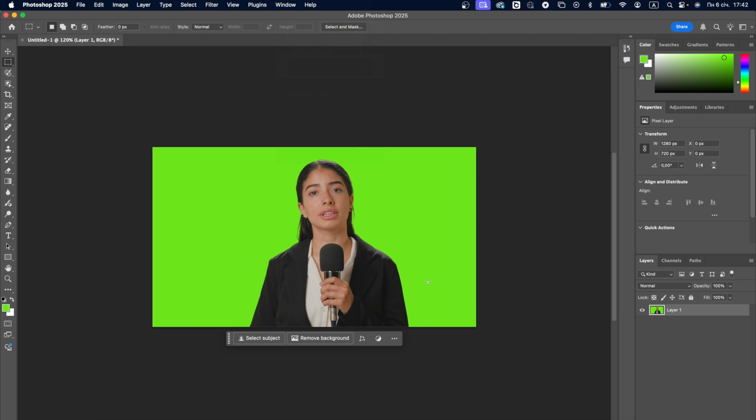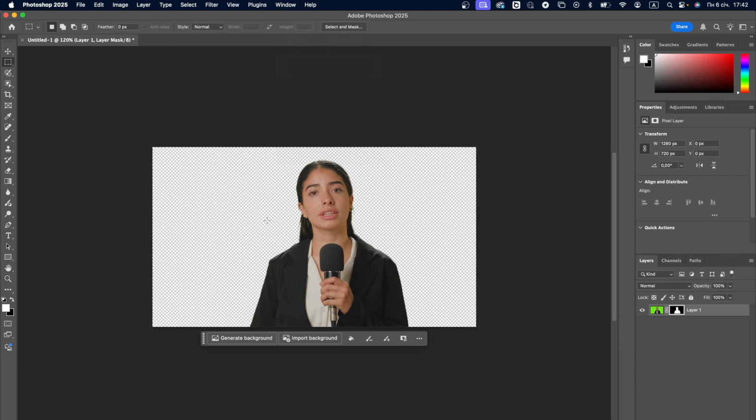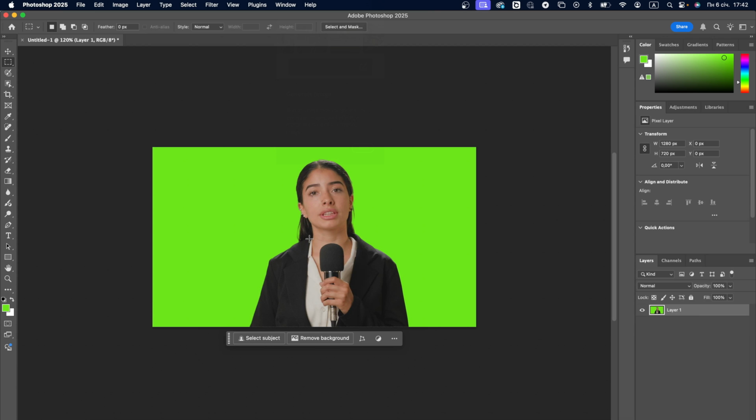So, we have two different methods. The first method is the AI feature in Photoshop. Just click on the button right here, Remove Background. It works, but it doesn't work perfectly every time.